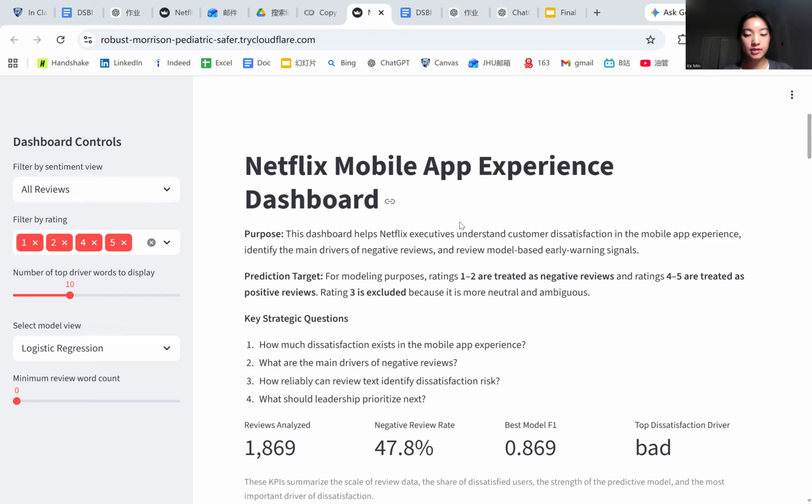The purpose of this dashboard is to help Netflix executives quickly understand dissatisfaction in the mobile app experience, identify the main drivers of negative reviews, assess model-backed risk signals, and support product decision-making.